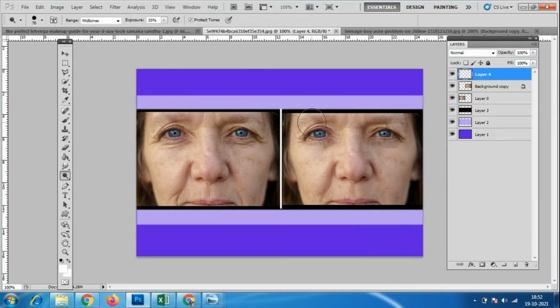Look here, I'm making her bright. Okay, so bright and with the marks free, wrinkles free. Okay, anybody having any doubt?